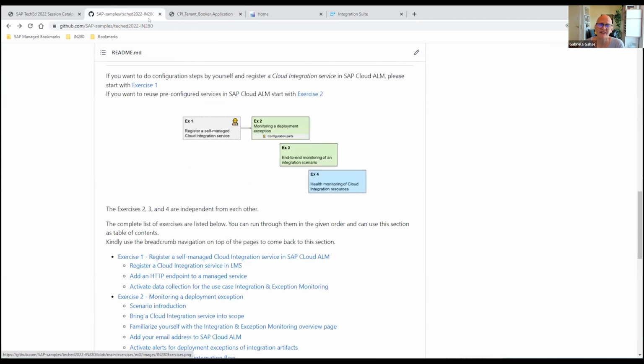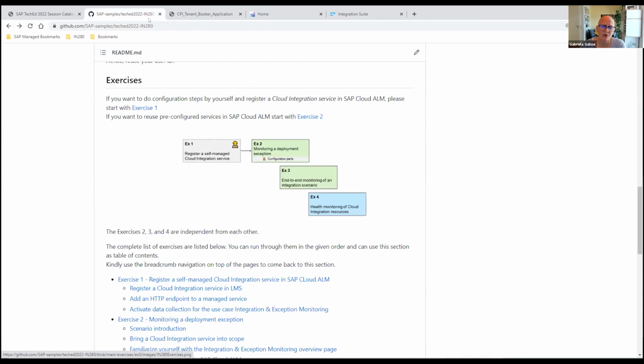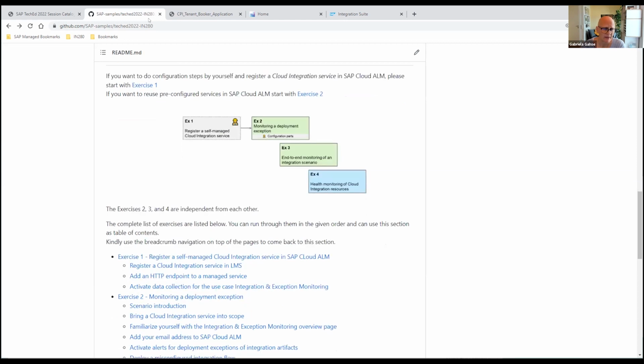So we have different exercises here. The first exercise is only for those who would really like to register and own a self-managed cloud integration service. The others can use the default, as I've said. Then we have three completely independent exercises. The first is on exception monitoring. The second is on integration monitoring, where we really monitor a business scenario for an external workforce. And the last one is health monitoring. They are independent, but we are going through all of them now in order.